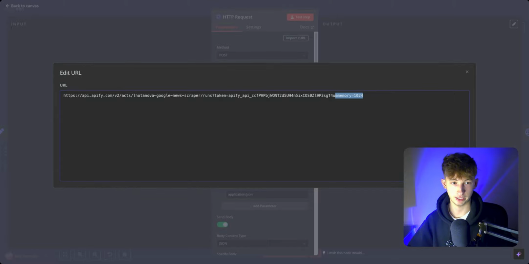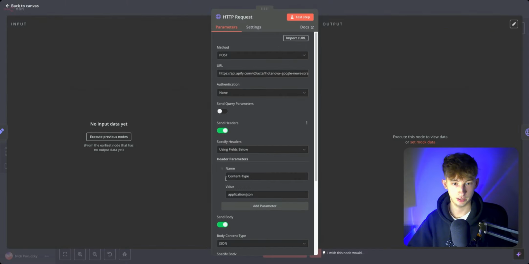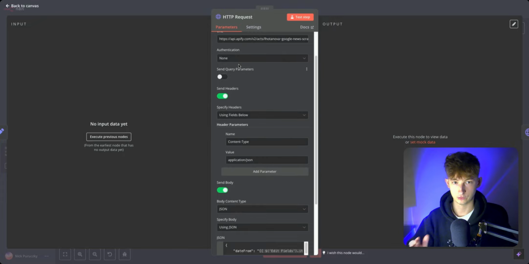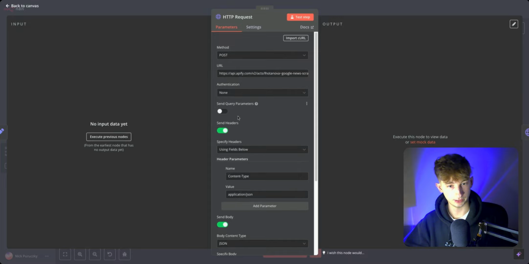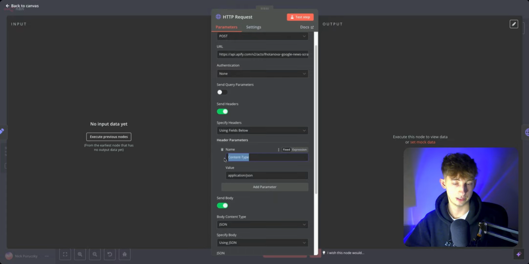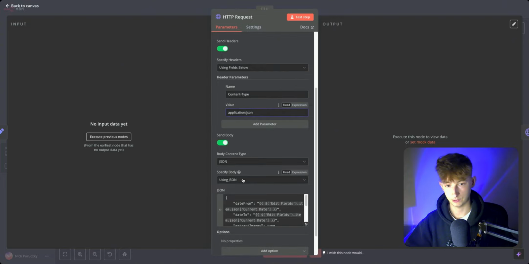So to do that, just write "&memory=1024" at the end of your API key. If you're putting your API key right there, then you aren't going to have to put your API key within the header parameters. So what you do next, once you're scrolling down, you're just going to enable the send headers, and you're going to only input content-type. And then for the value, that's just going to be application/JSON.